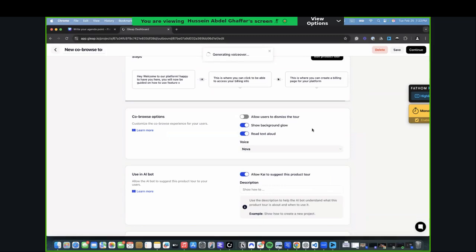All right. Obviously, it's going to generate a voiceover, and it's going to also generate a voiceover every time you edit the product tour or you basically like launch it for the first time. And the voiceover is obviously the interactive part of the co-browse tours. So taking this section, we'll go through these one by one and basically just explain them real quick.